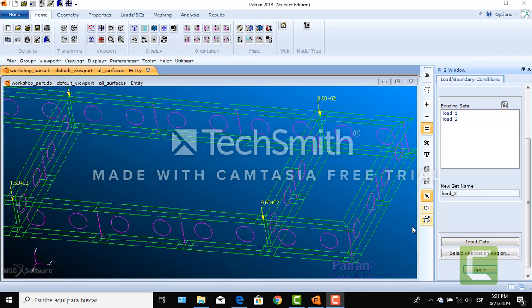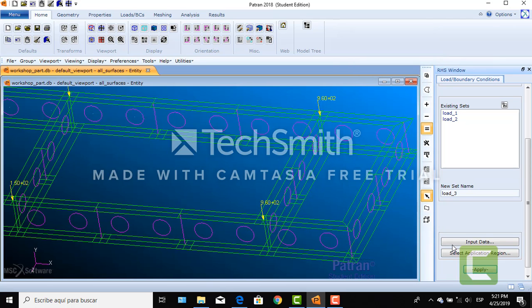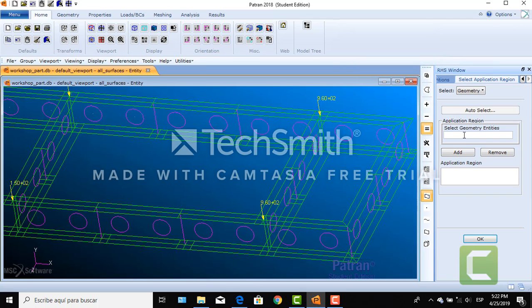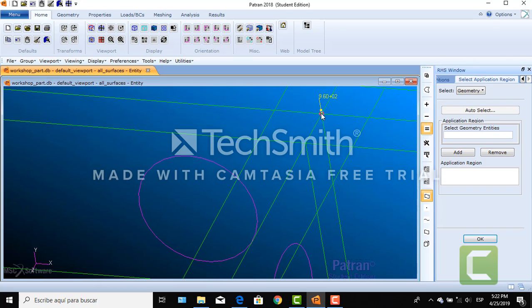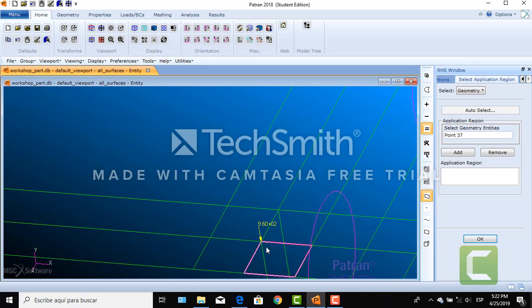So I thought we were done, but we have to create a third load, which we are gonna call load underscore 3. We're gonna input the data on this one, and this one's gotta have minus 100 on y, and the same thing goes with z. And so we just click OK, we select the application region, and it's gonna be the same 2 points we previously selected, and we just click on them. It's 37 and 80, add, OK.